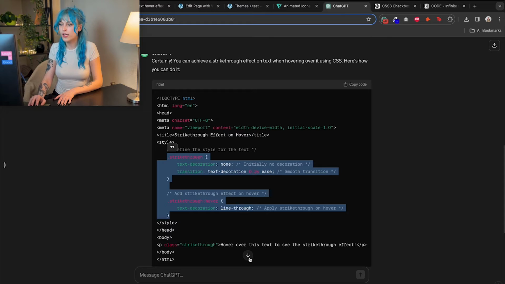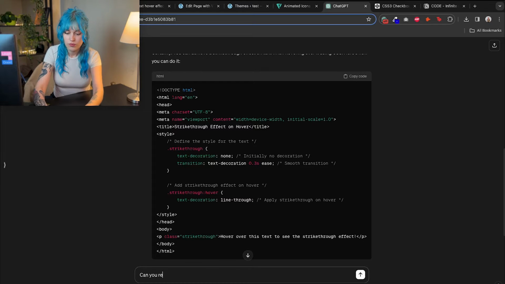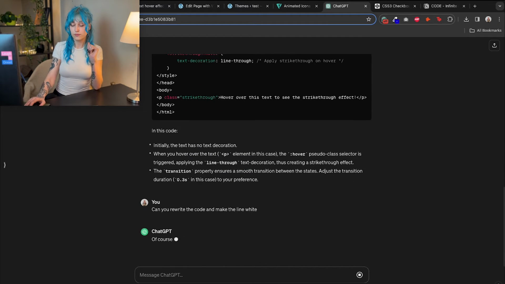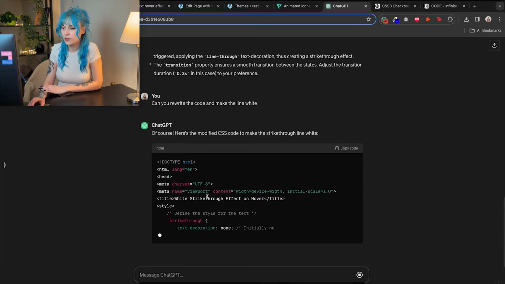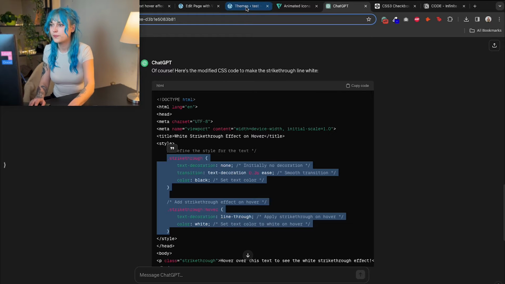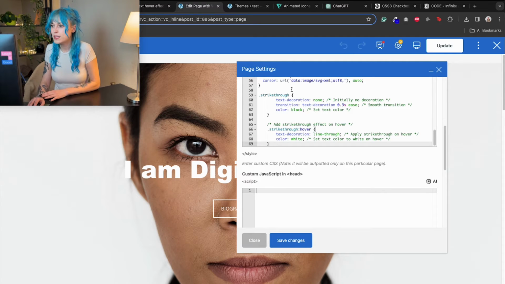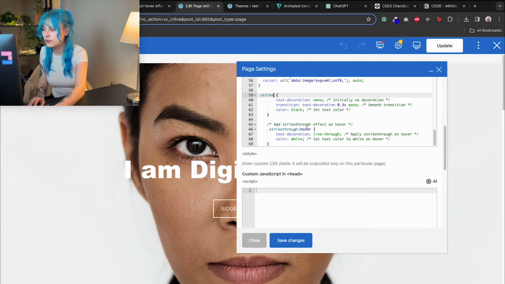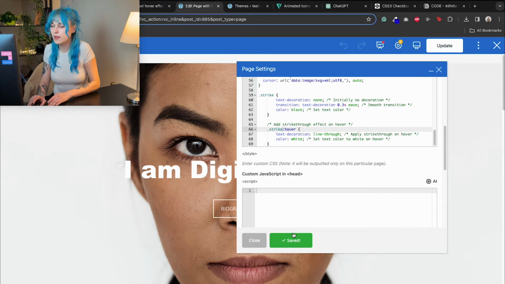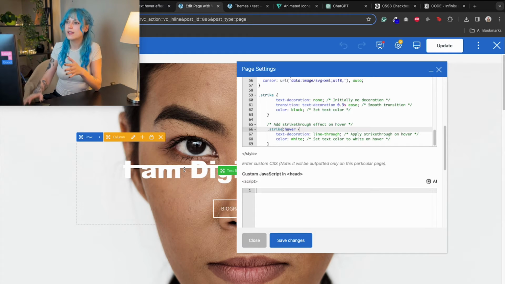Okay, we do need it white. Let's ask, can you rewrite the code and make the line white? That should be easy enough. Okay, and this is the code. Let's paste it again. I could have written strike through as the extra class name, but I didn't. Okay, here we go.